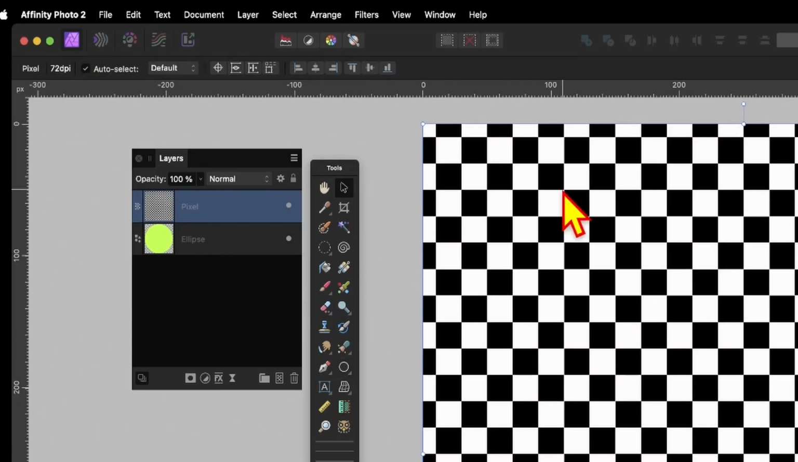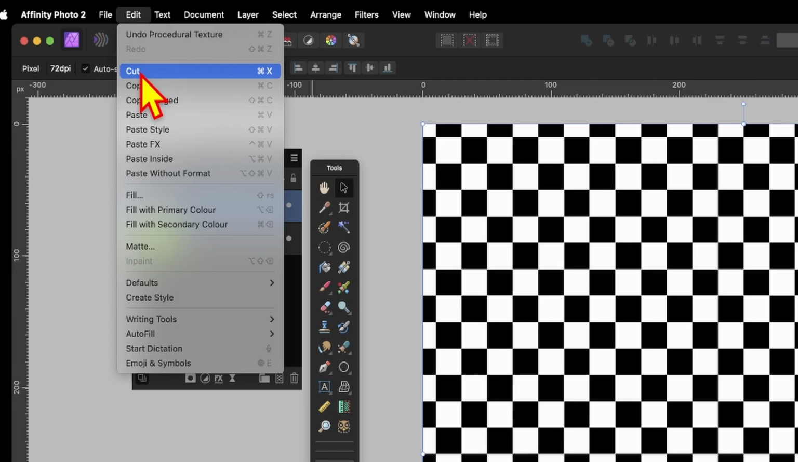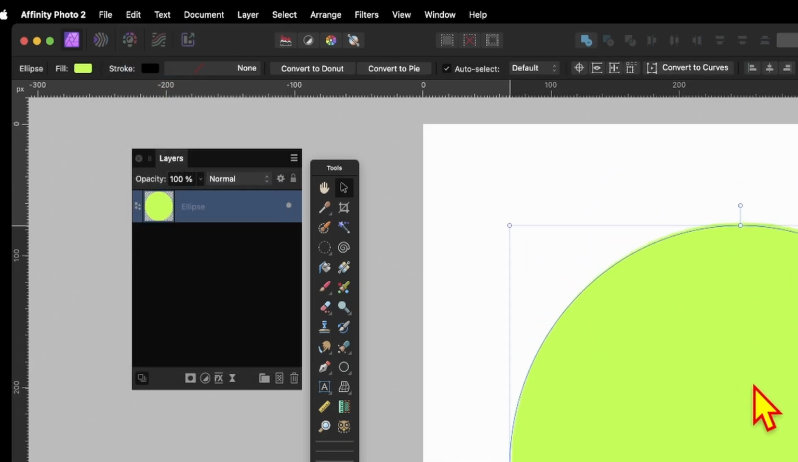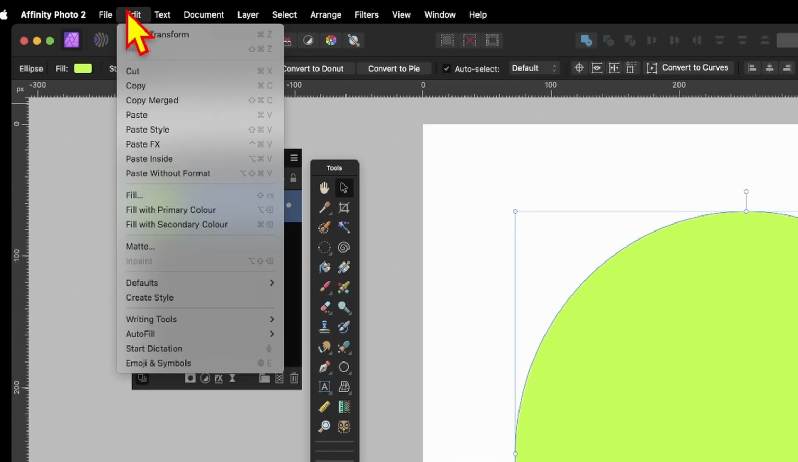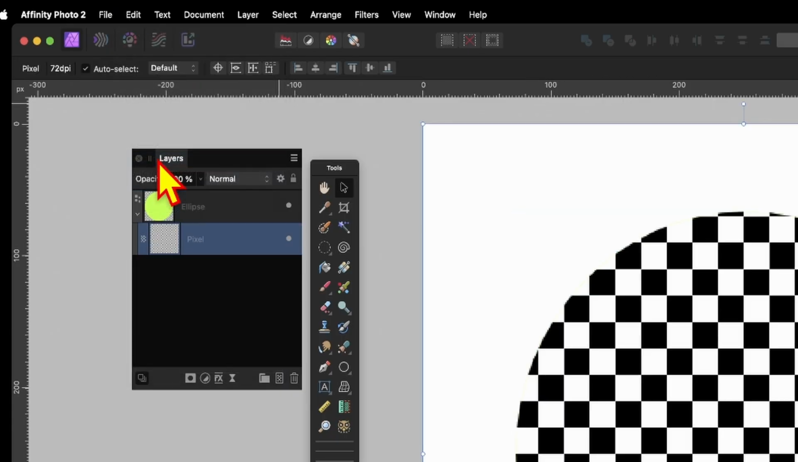Go to the Move tool, select the layer, edit and cut. And then with that shape selected, go to edit and paste inside.